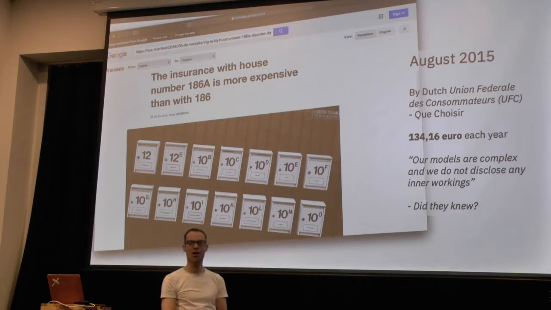Of course, they asked the insurer in question, and they said something like, yeah, our models are complex and we don't disclose any of the inner workings.